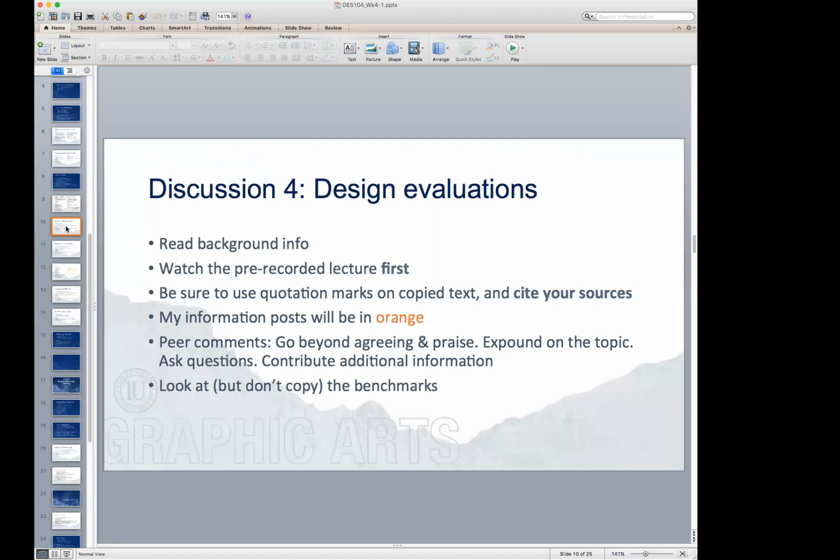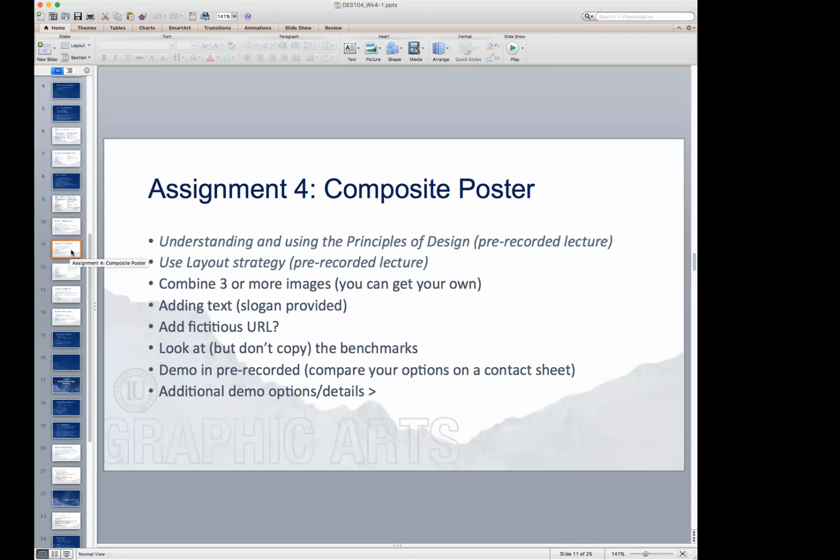And then when it comes to the benchmarks, look at, but don't copy the benchmarks. You'll lose more points than you'll gain doing that. So anyways, hopefully there's no questions on discussion 4, but just be sure to stay active so you can get those easy points. All right, and we just talked about the assessment.